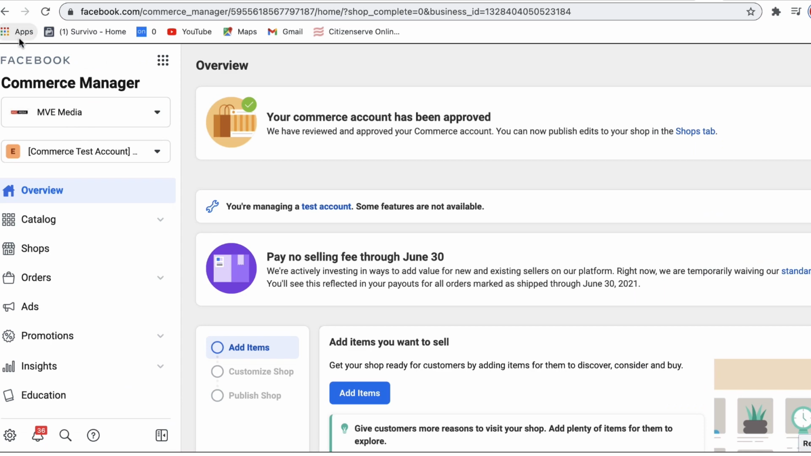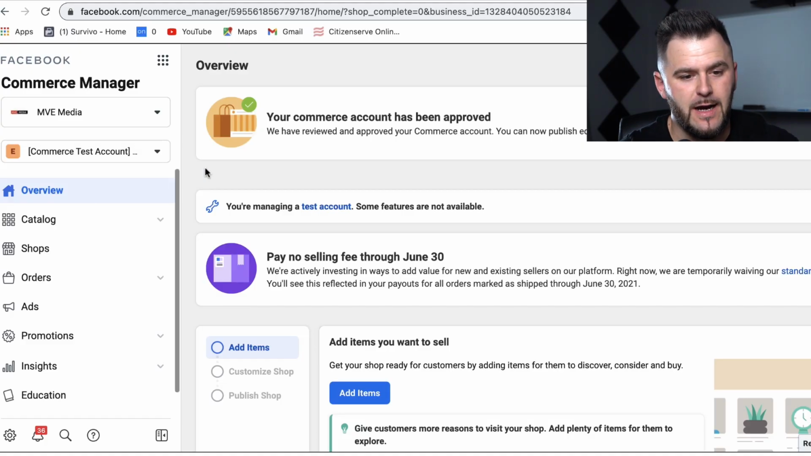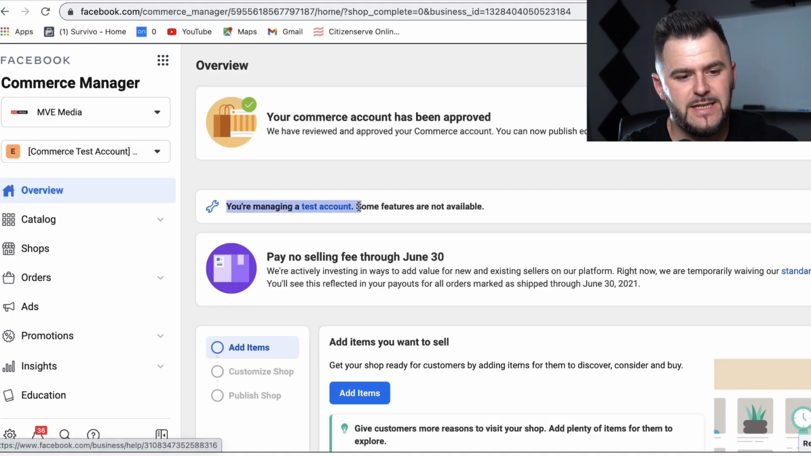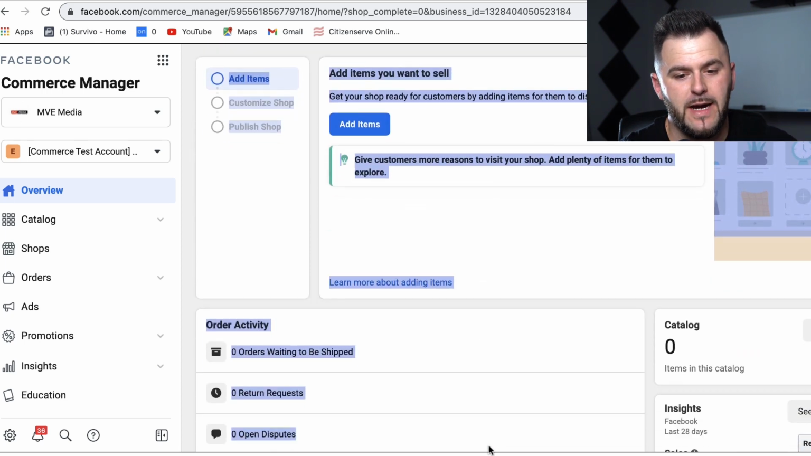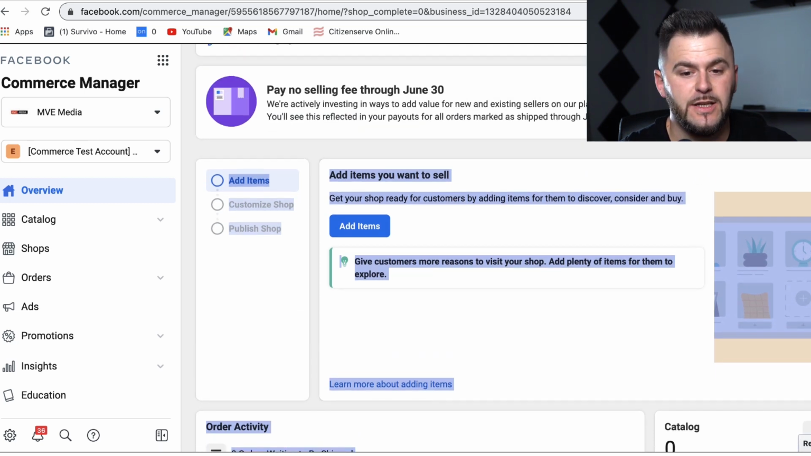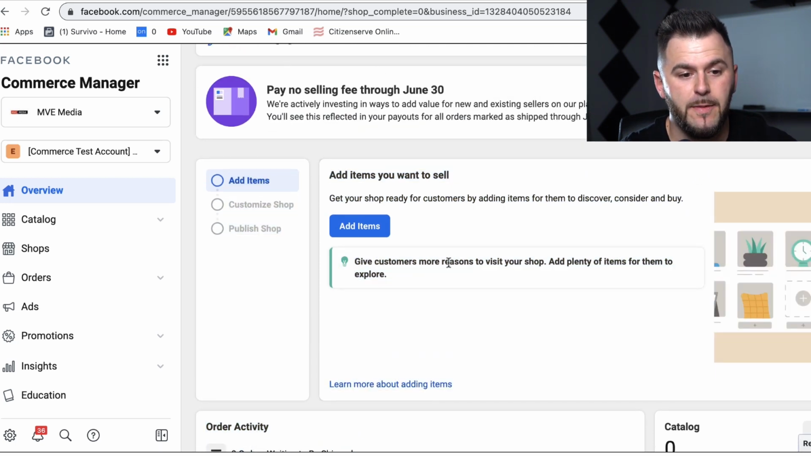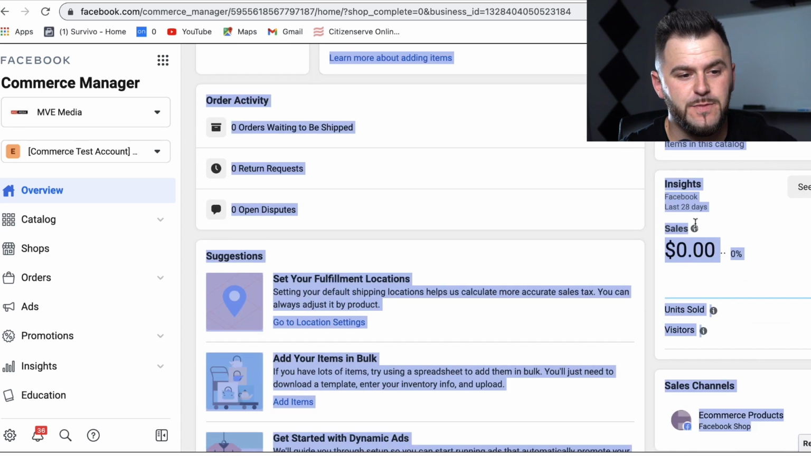So as you can see, always pay attention on the left, especially if you manage multiple businesses, multiple business pages, and multiple Facebook Business Manager accounts. Always make sure you are in the right type of account, right? And it even says in here, managing a test account, some features may not be available. And this is the message that you want to see: your commerce account has been approved. So, keep that in mind. If something is wrong with it, they're going to let you know, and you can see it right there on top. And right now we are able to add items to our Facebook shop.